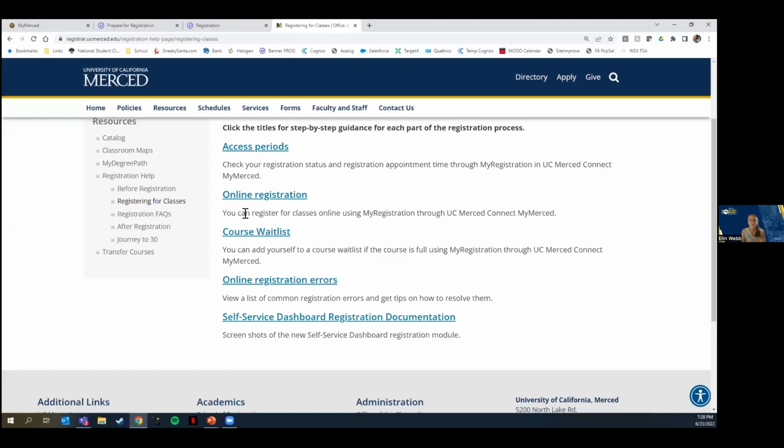Also, if you find that a course is closed, we do offer a waitlist option at UC Merced, and that functionality will turn on July 5th. So this next week during registration is a time for you to get into classes that are open. And then the waitlist functionality, you will be able to add yourself to a waitlist if there is a closed class starting July 5th at 9 a.m.